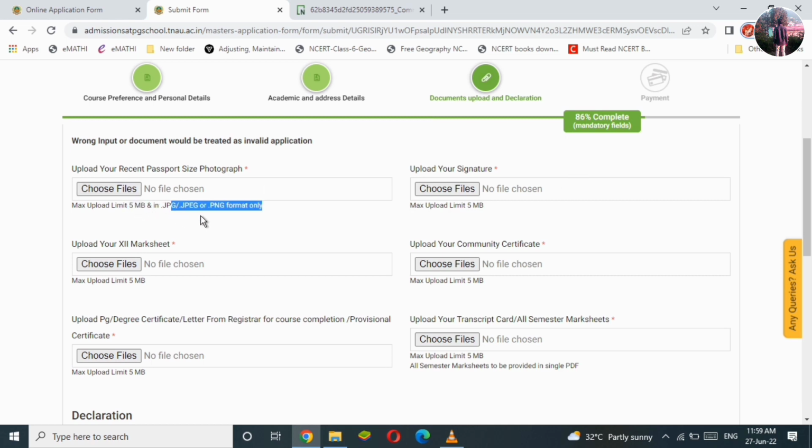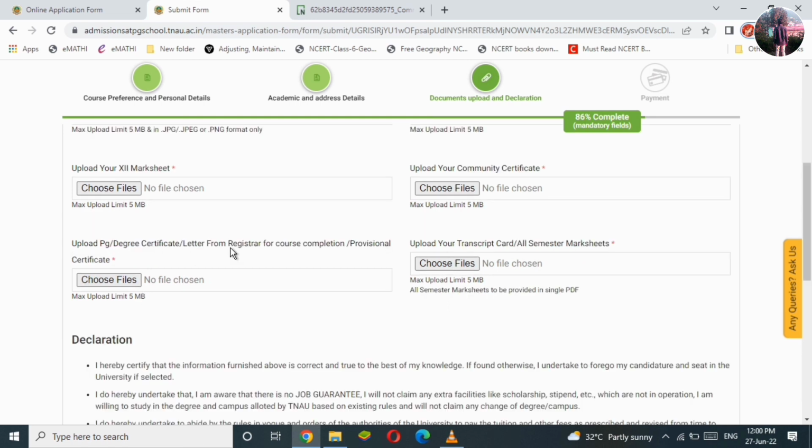The size should be less than 5 MB in JPG or PNG format. Follow the same procedure for your signature, and your 12th mark sheet should be less than 5 MB in PDF format. Then upload your community certificate and upload your PDC, that means provisional degree certificate, also less than 5 MB in size. Then upload your transcript card or all semester mark sheets. In many colleges they will not provide the transcript card immediately, so upload all your semester mark sheets, also less than 5 MB in a single PDF.